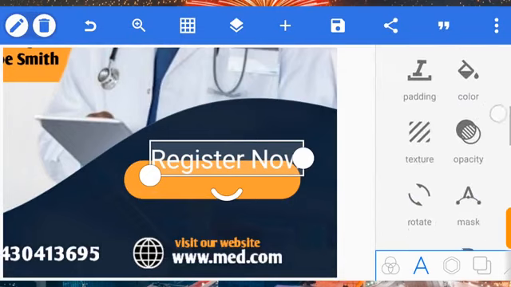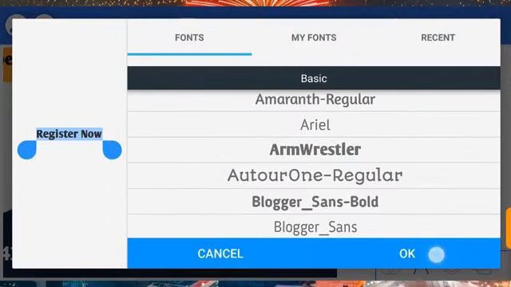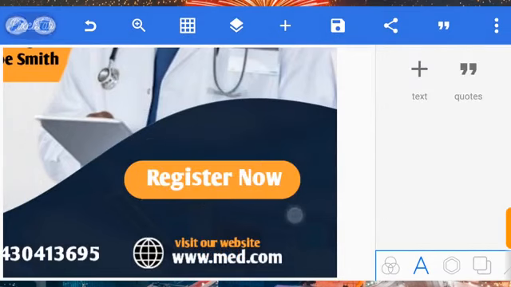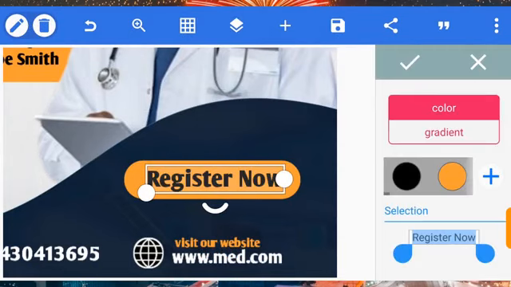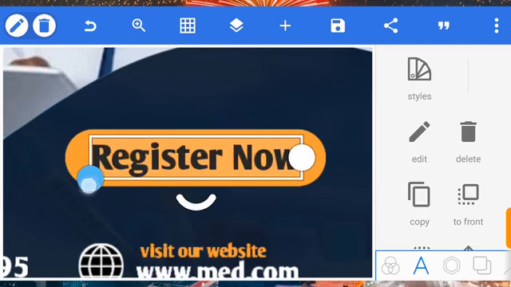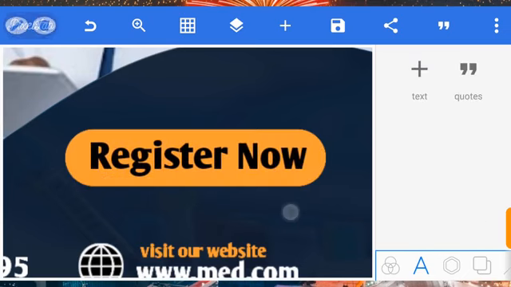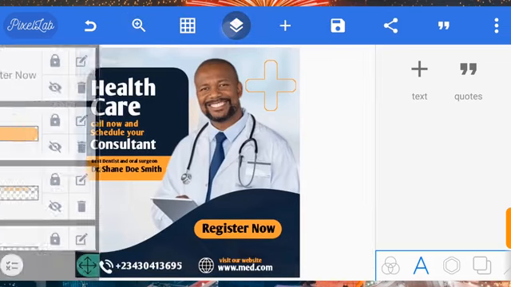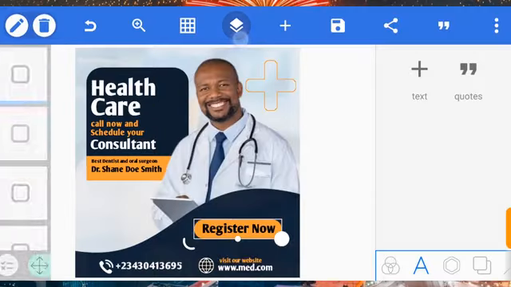Let's change the font. I'm going to use this font, Arm Wrestler. So let me reduce the size. Okay, what I'm going to do next is that I'm going to change the color. The color is going to be black. Click on good. Let me zoom in. I think it's okay like this. Let me zoom out. Okay, so what I'm going to do now is that I'm going to merge the two. Let me merge the two. Alright, let me zoom in.